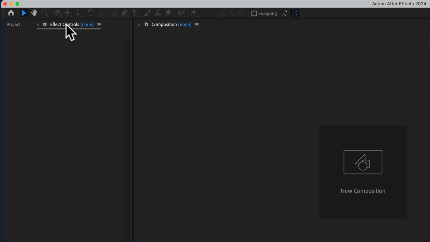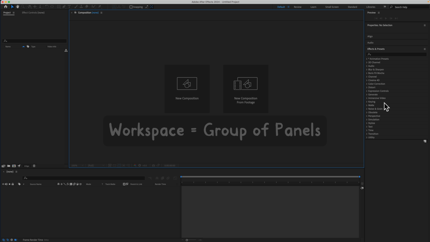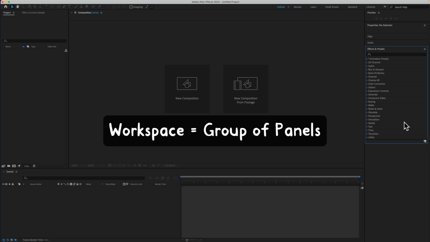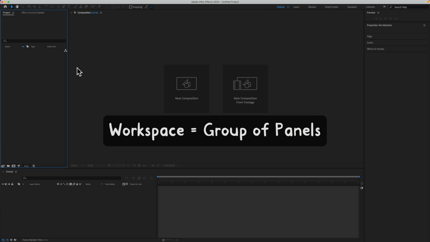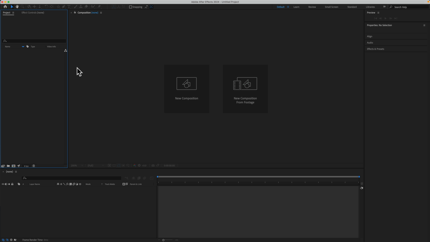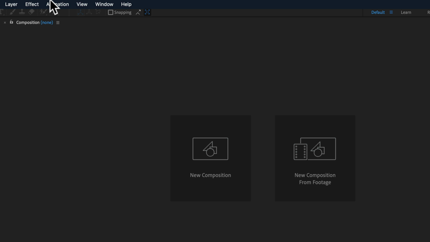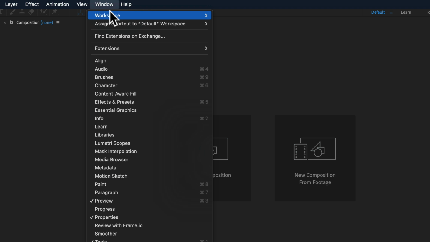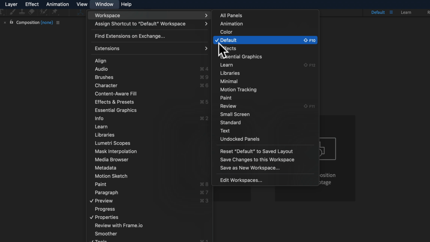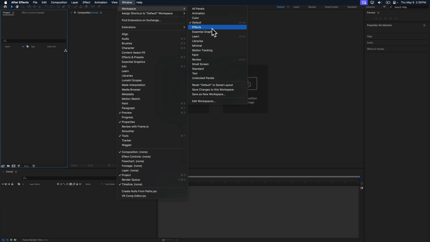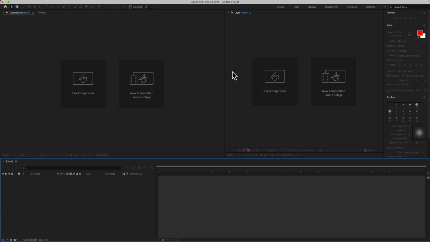You can nest panels inside of each other, so these are multiple panels just grouped together. And all of these individual panels make up what is called a workspace. After Effects includes several pre-made workspaces to help you with different types of projects, which you can find by going to the Window menu, Workspace, and the check mark indicates what the current active workspace is. All you have to do is just click to load a new workspace.